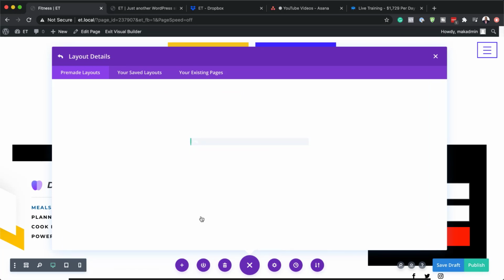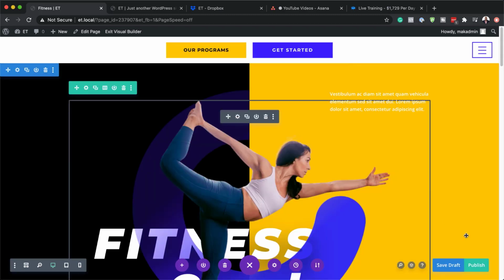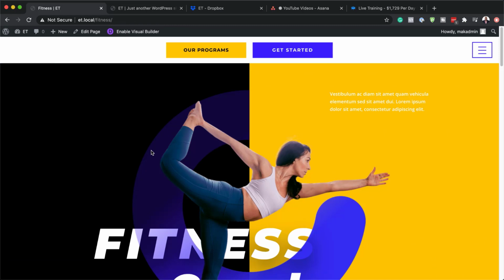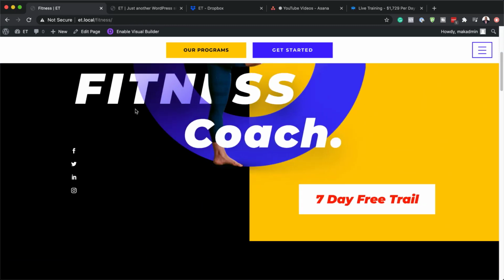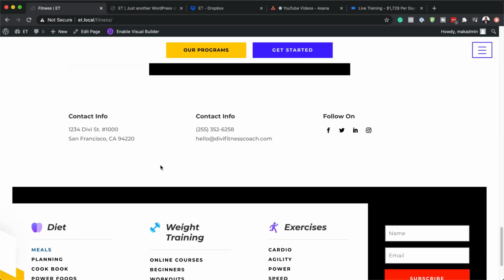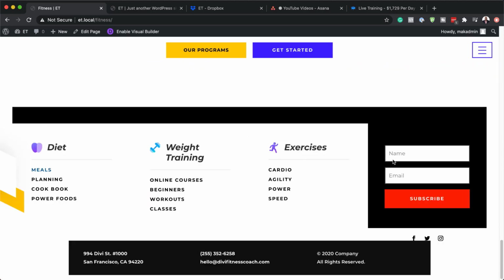So this is going to import all the components of this page. It may take a while depending on the speed of your internet, but it shouldn't be too bad. Okay, so that has been added. Next, I'm just going to hit publish, and then I'm going to exit the Visual Builder here. There we go. So now I'm just going to scroll through, and now you can see we have our header here. And if we go all the way down to the bottom, we now have our custom footer.